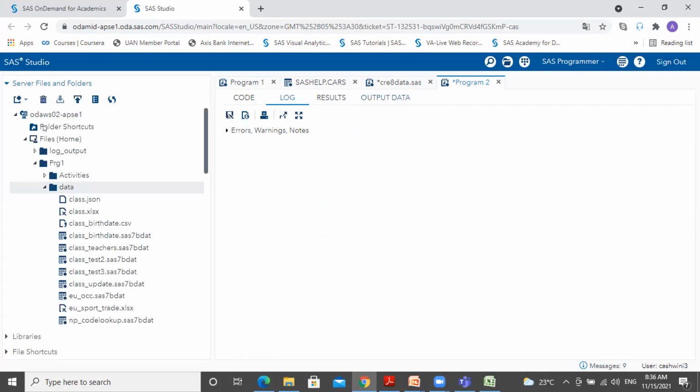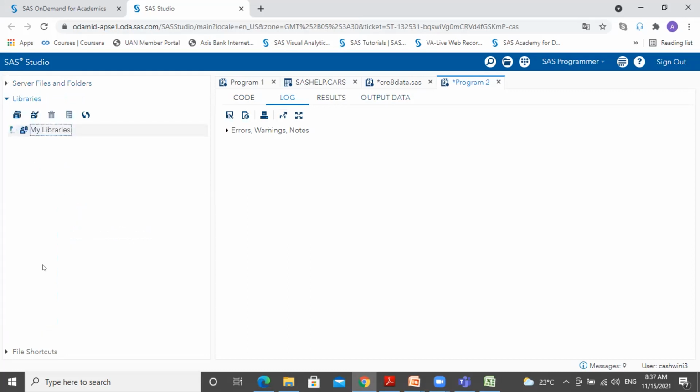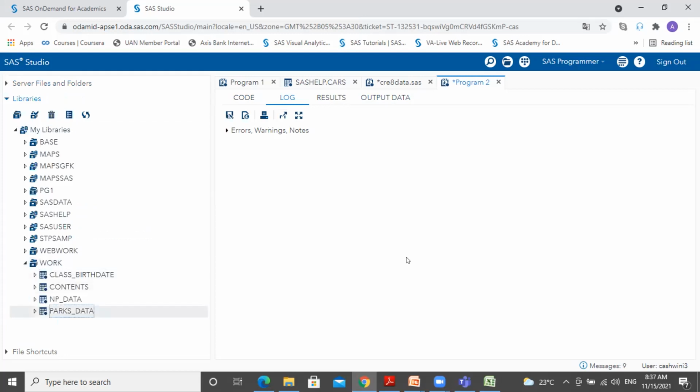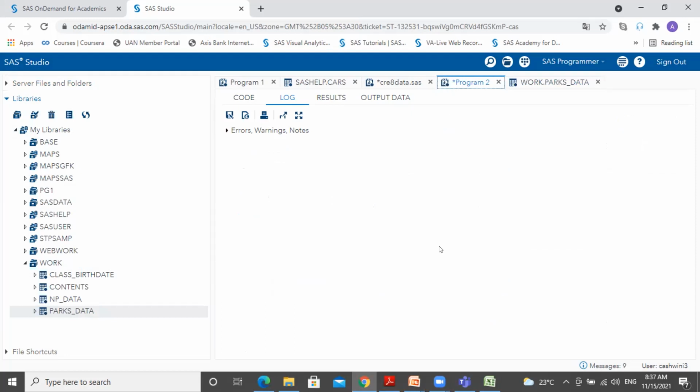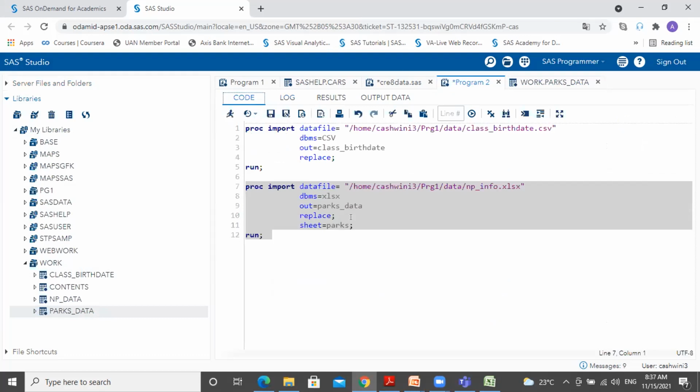All right, so let's check into our libraries for work and see if you get parks data. Fine. So like this, every time you want to read an individual worksheet via your libname or proc import statement, you can always make use of the sheet equal to option.